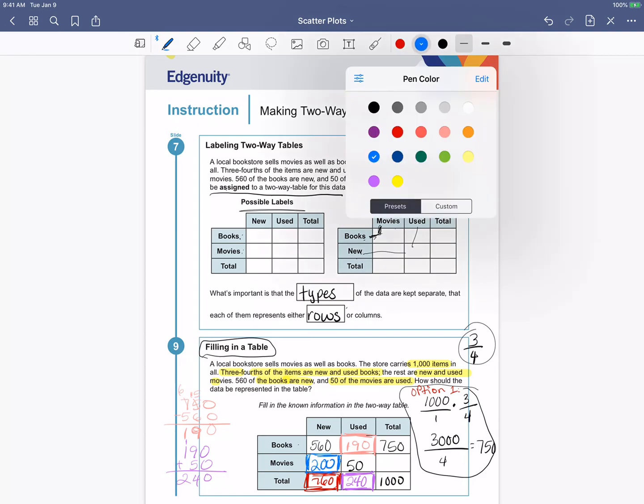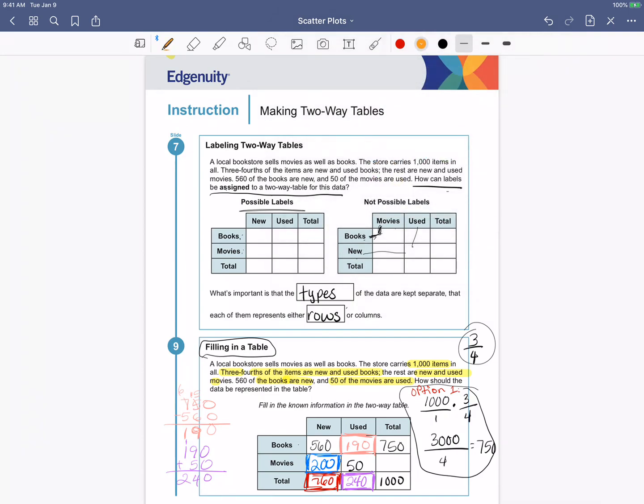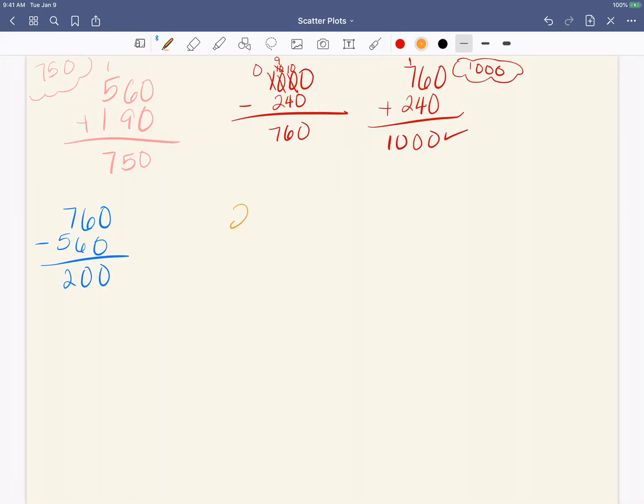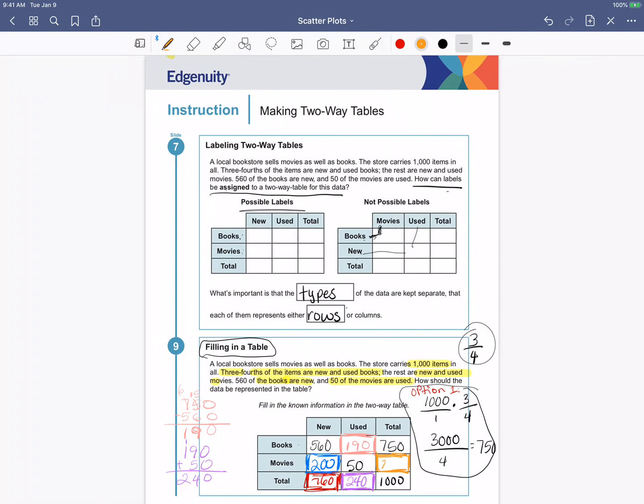Now I've left myself with the easy answer to go right here, because now I'm missing a total, meaning I can just add 200 plus 50, which is nice and easy, 250. And that is my completed two-way table. Okay, so it's not too much work. You guys just have to know when you're going to do your addition, when you're going to do your subtraction, okay?